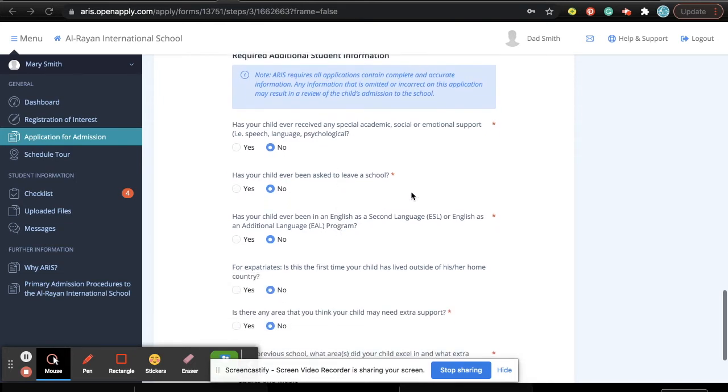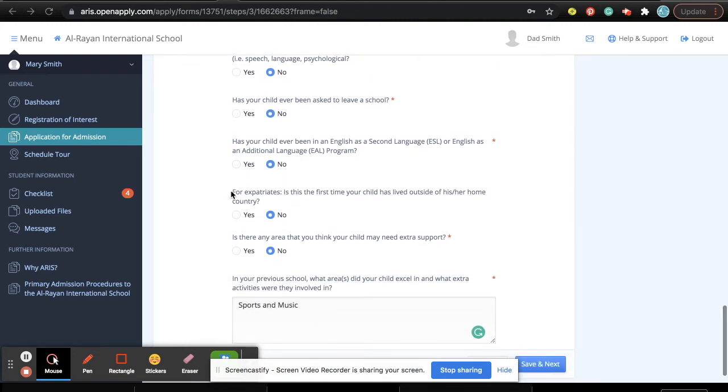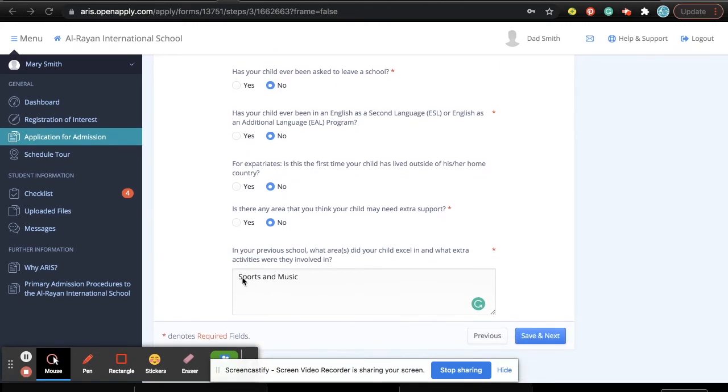Required additional student information. So this is information that is required. Please read it carefully and select either yes or no. After you're done with that, you again want to make sure that you click the Save and Next button. And we're going to do that again now.